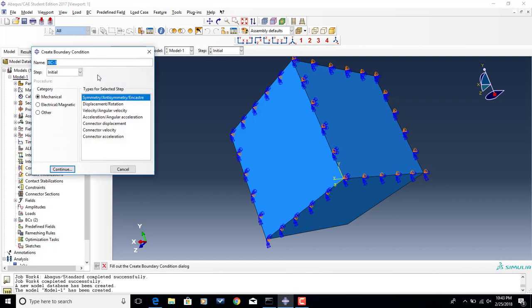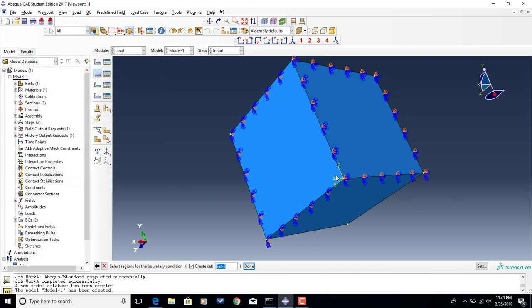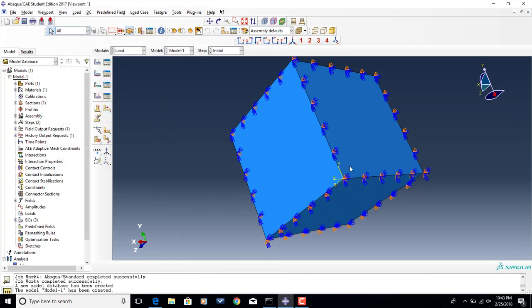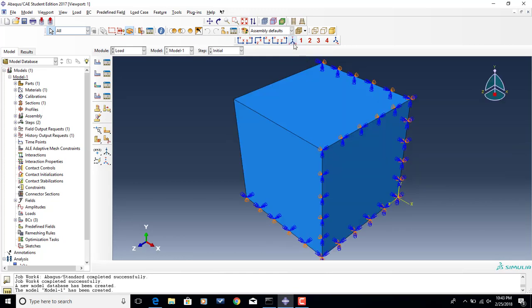So I will click on create boundary condition. This one is Y symmetry. Say continue. I will highlight that face and say done. And I will choose the Y symmetry condition, and I can now see that I have created that boundary condition on all of those faces as well. If I want to reset back to the original view, I can click on apply isometric view, and I can see now that my cube has returned to its original position, and everything has gone back to normal.